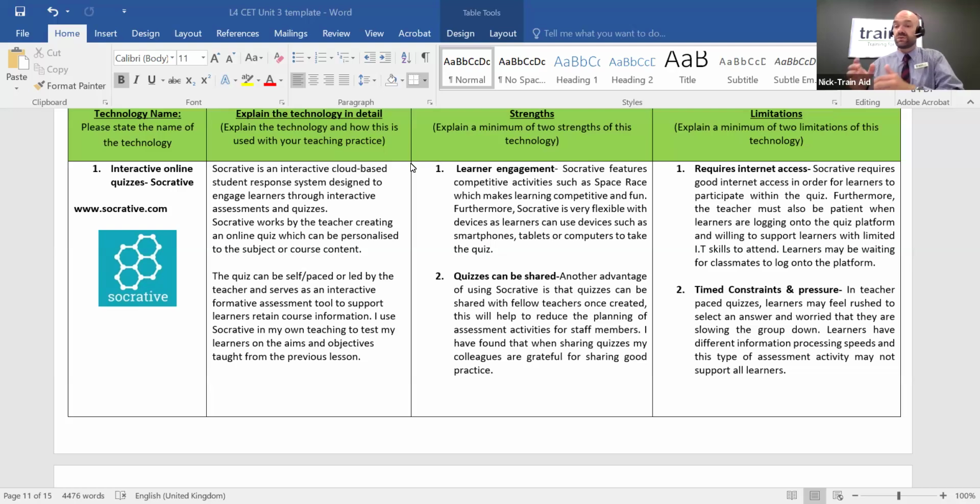Now, with the strengths, the first is learner engagement. Socrative features loads of competitive activities such as the space race, which can make learning competitive and fun. But it's also quite flexible, it's relaxed as mentioned, and it's really accessible. Very easy to use, very user-friendly. Learners can use a smartphone, tablet or computer to take the quiz.